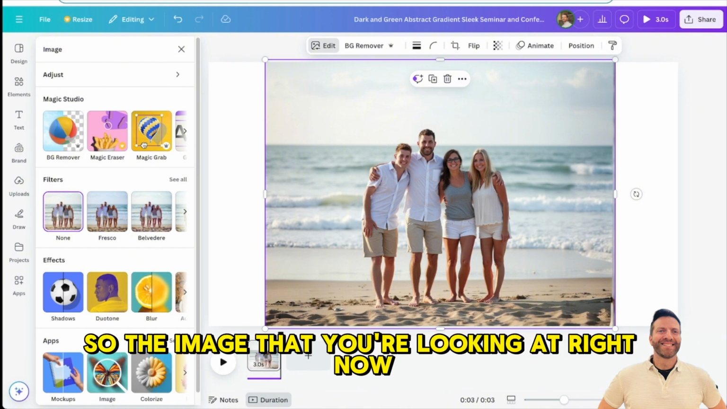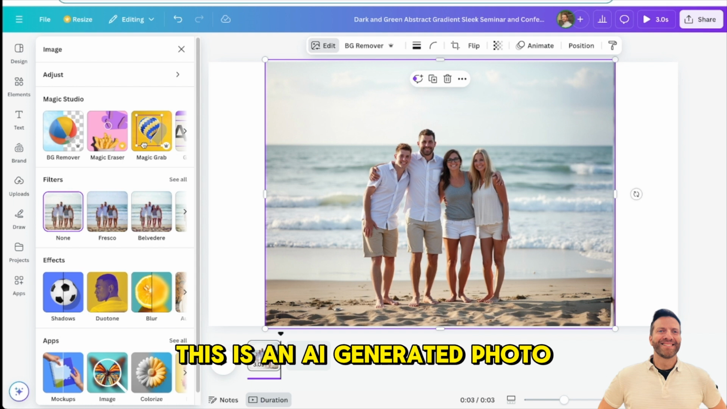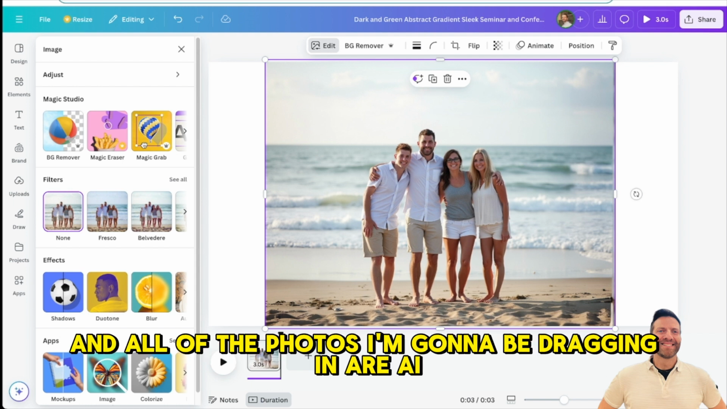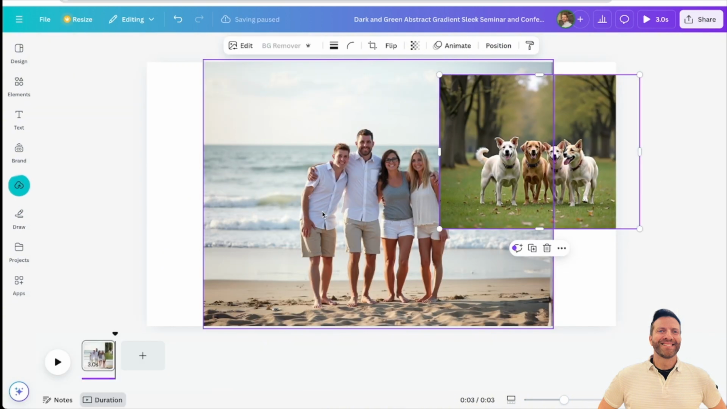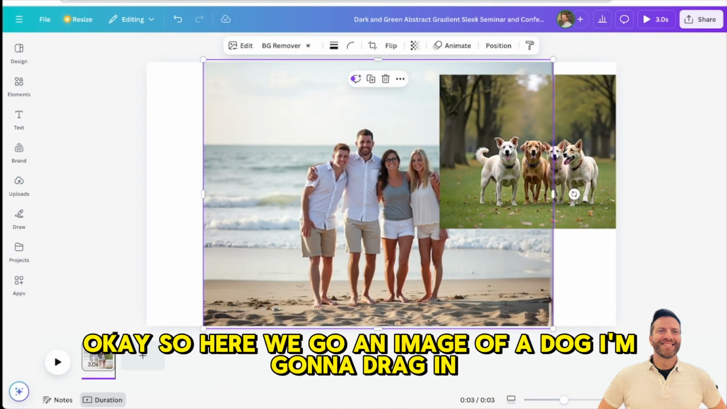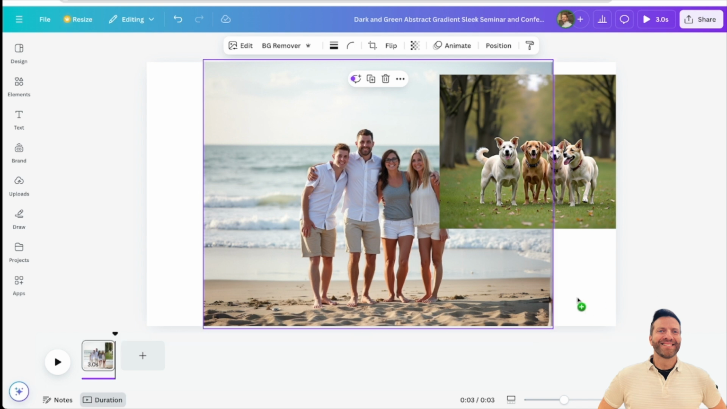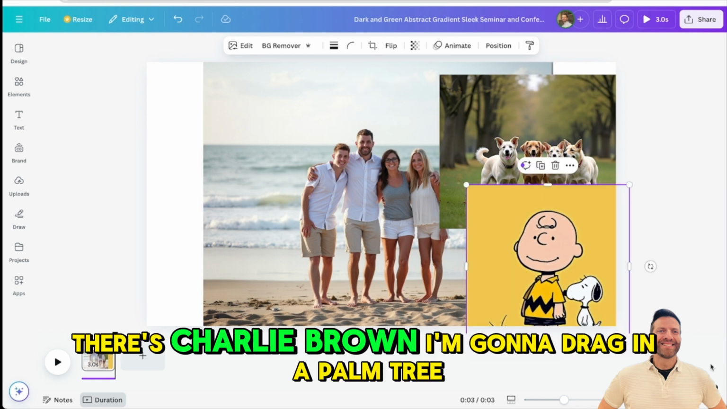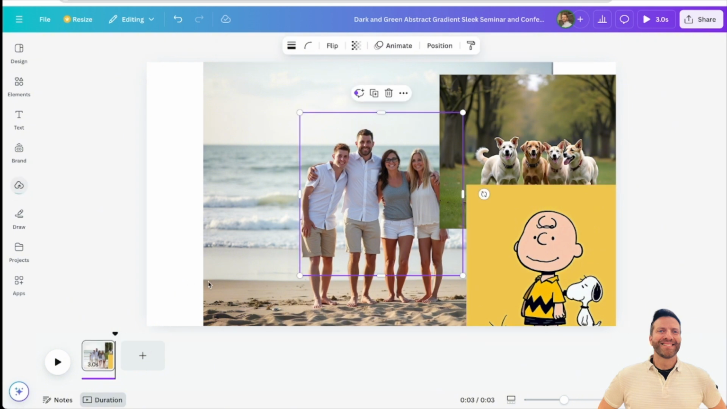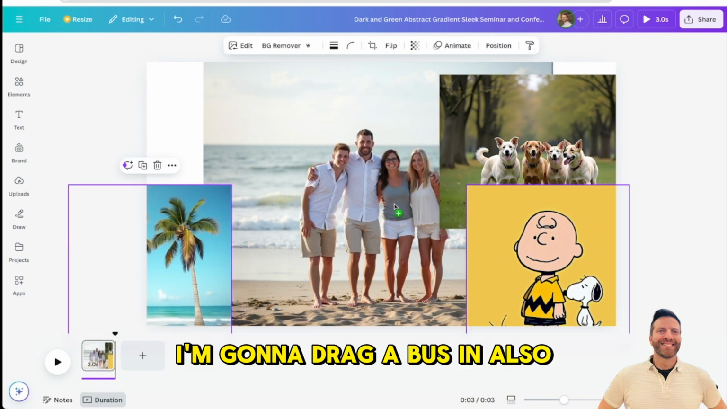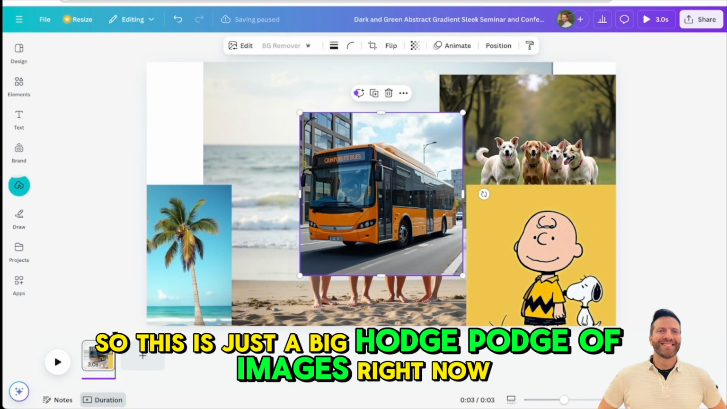So the image that you're looking at right now, this is an AI generated photo, and all of the photos I'm going to be dragging in are AI generated. Okay, so here we go. An image of a dog. I'm going to drag in, and there's Charlie Brown. I'm going to drag in a palm tree. I'm going to drag a bus in also. So this is just a big hodgepodge of images right now.